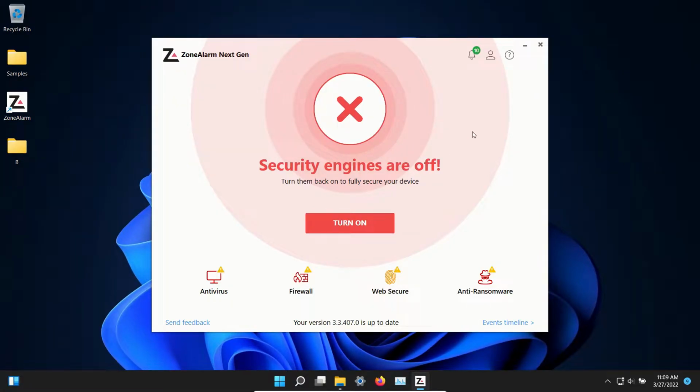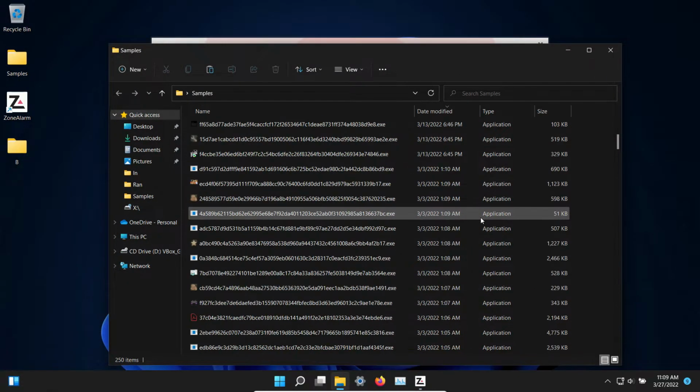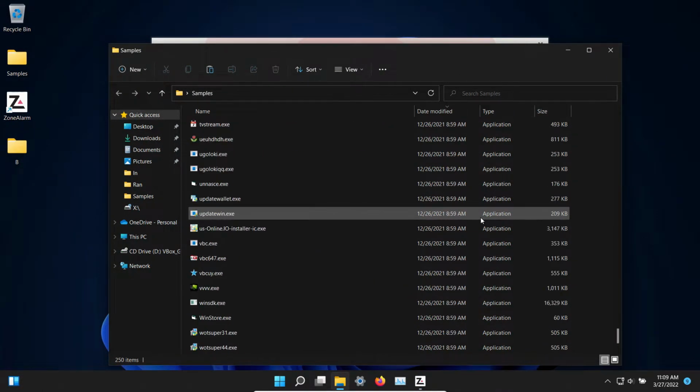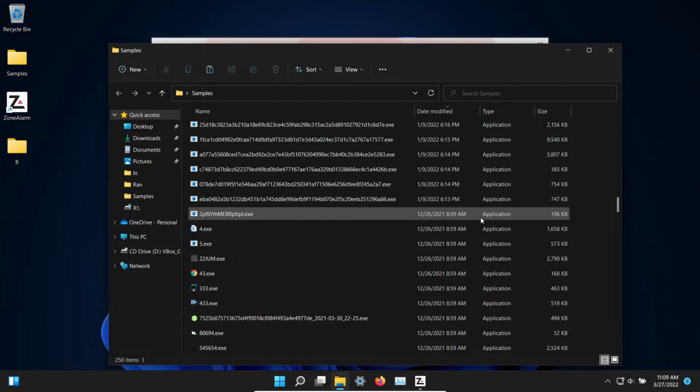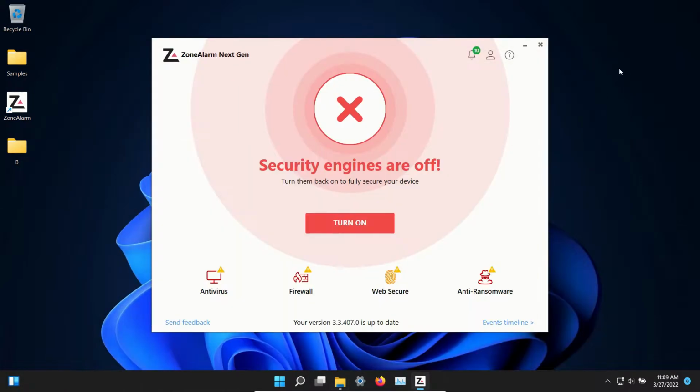Today we are testing ZoneAlarm, and I do have a folder with a bunch of samples of malware. 250 samples in total. These are executable files, and we will be using these samples to see how well ZoneAlarm does or does not do as far as protecting us against these specific threats.